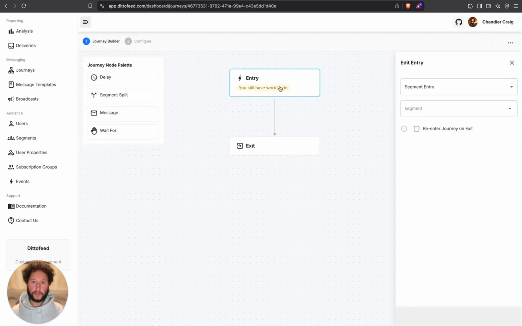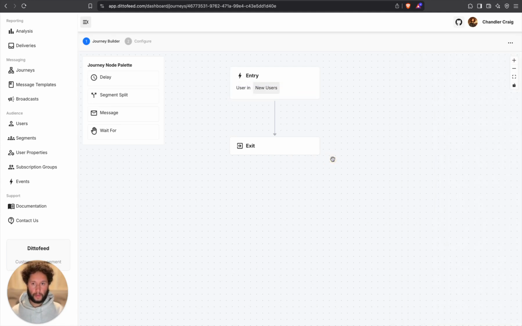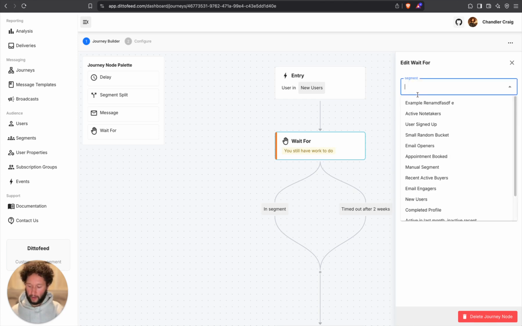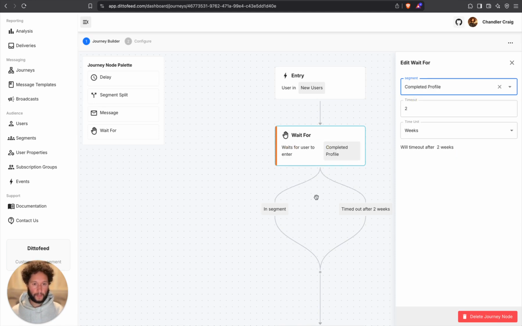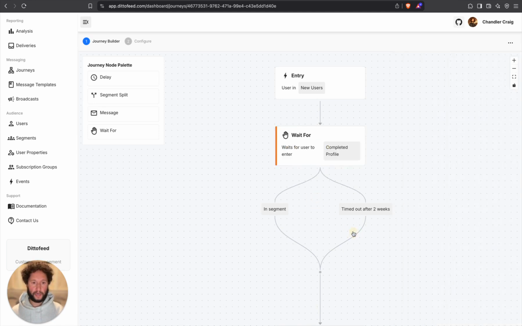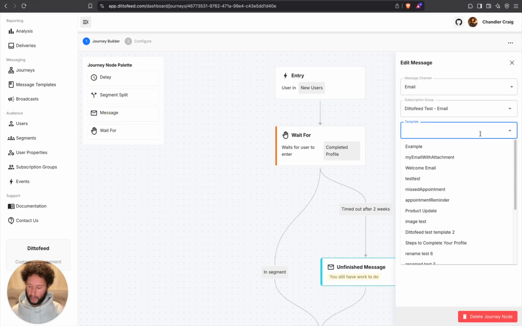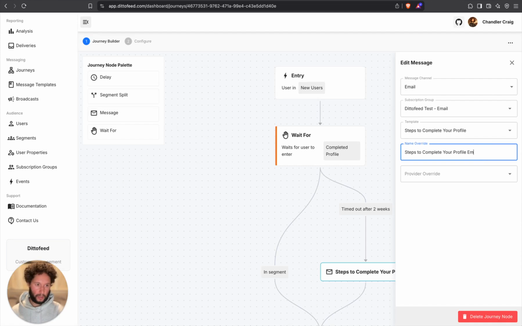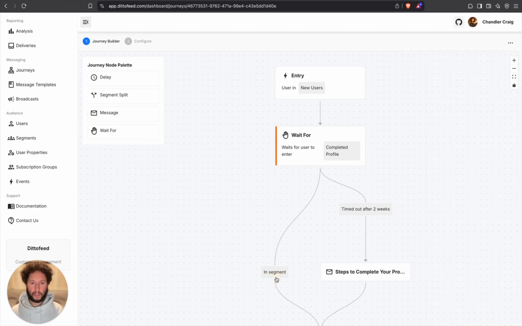Let's add the new users segment to the entry node. Then we'll drag in a wait for node just below that and set the timeout to 2 weeks. And we'll add our completed profile segment. In this timeout branch here, we'll drag in a message node, and we'll add a steps to complete your profile template, and this will be an email. The in segment branch here we'll leave without a message in it.